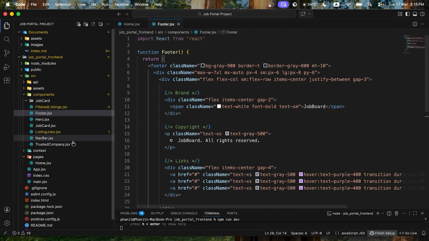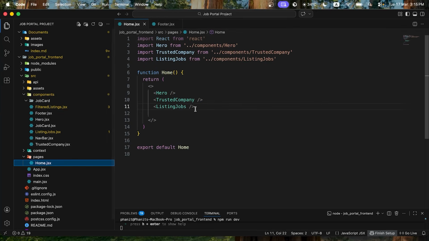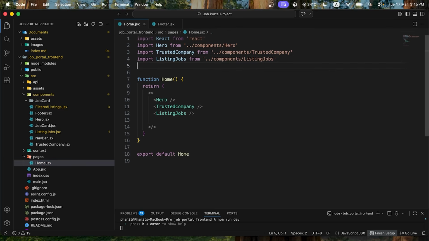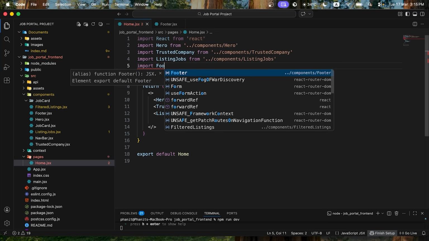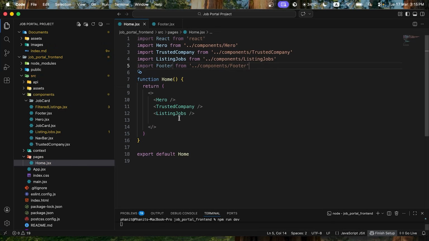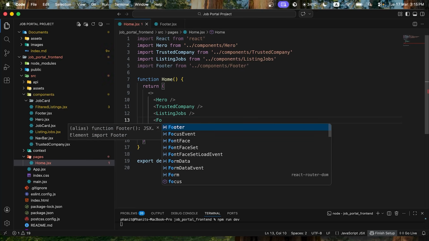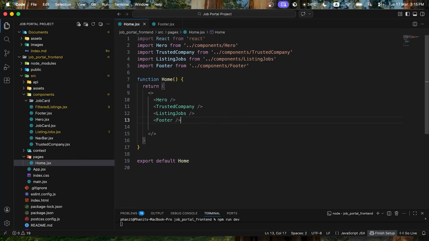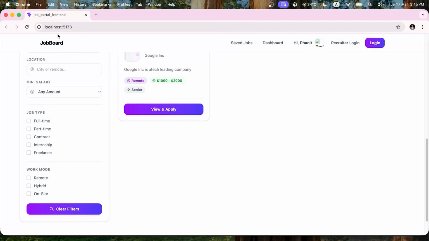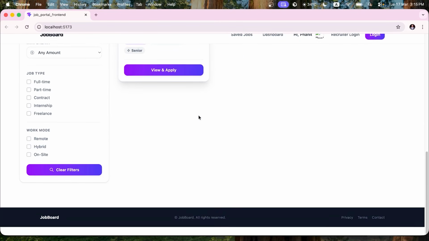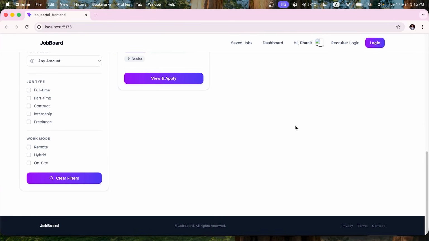Okay, and then I'm going to go to home.jsx right here. Then I'm going to import Footer. This is going to be import Footer, and inside below this I can add Footer right here. Then I'm going to go to the web browser and refresh. You see this is a footer.